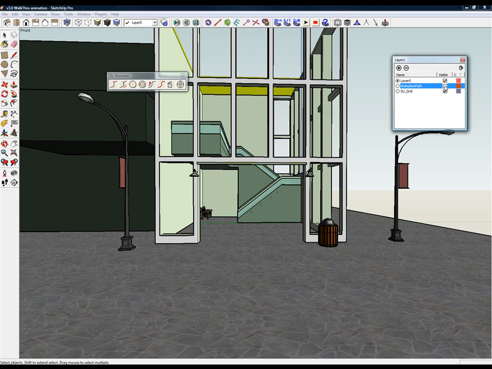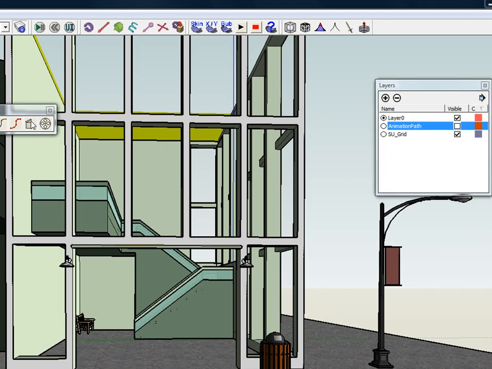Next, preview the animation. Previewing the animation allows the ability to see if there are any mistakes in the path or animation.